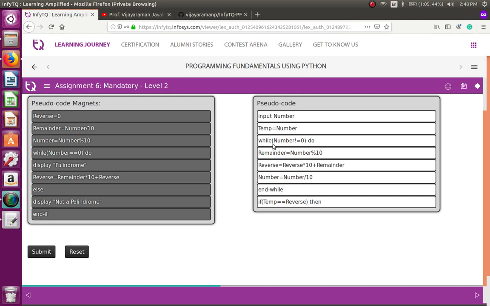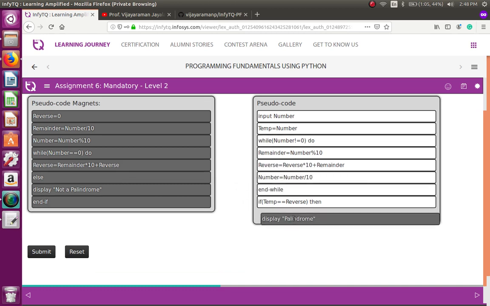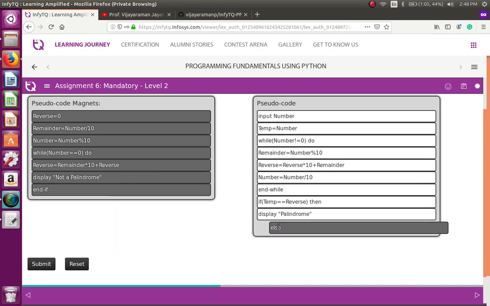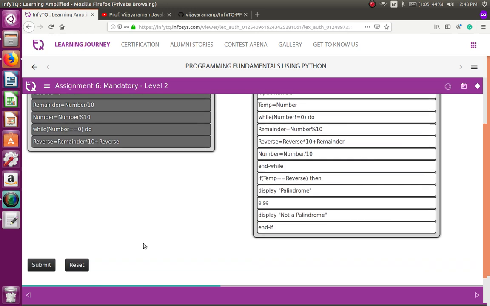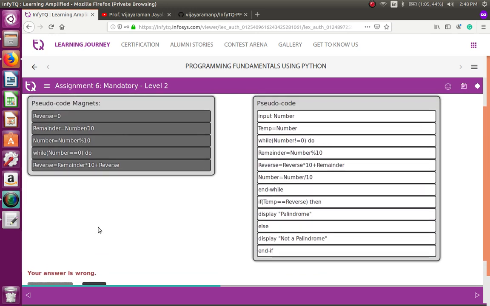Now you check the updated value in the reverse. You check the actual number, which is copied to temp, against the reverse number. If temp is equal to reverse, then you say it is a palindrome. Otherwise, you say it is not a palindrome, and you end the if. So it says your answer is wrong.